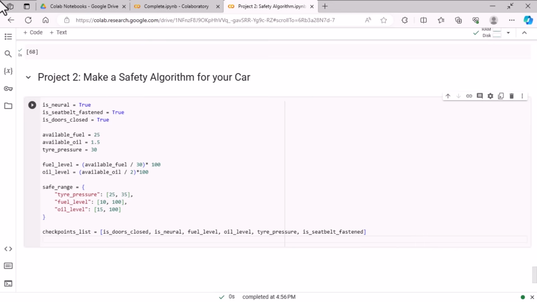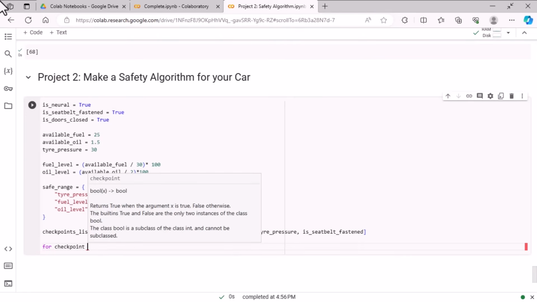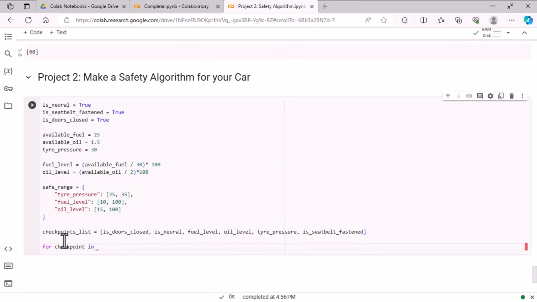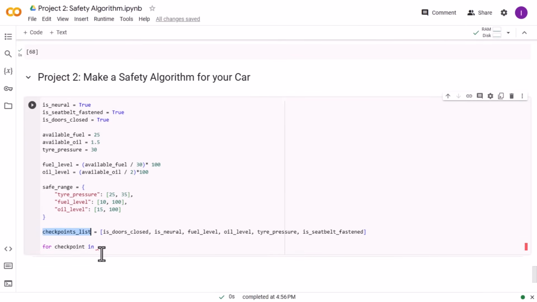So now we have made a list of our 6 checkpoints. It's now time to make a for loop that loops through all the checkpoints. So let's make a for loop. Here I will write for and let's provide the variable name as checkpoint and write the keyword in, and here we will provide the list through which we have to loop. So I will provide the checkpoints list, add a colon and press enter.